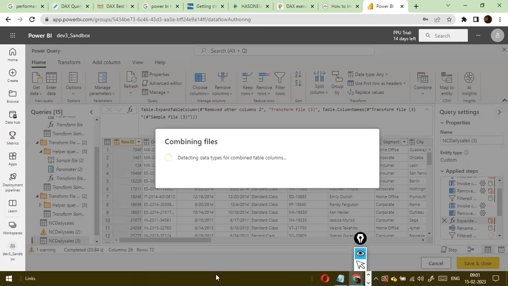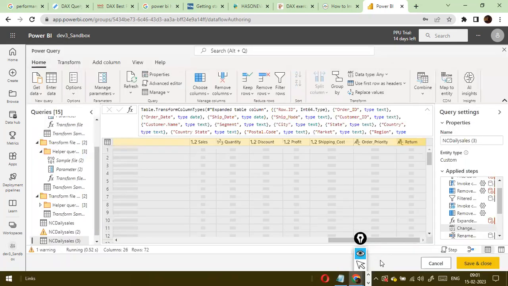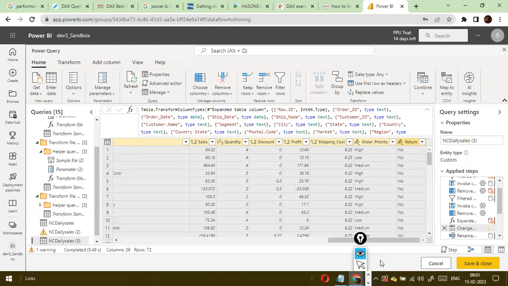To summarize, the advantage of the folder connector option is you don't have to manually load each and every file. Even if you have files that are available in subfolders, the folder connector not only picks up the files from your main folder, but also from the subfolders, it picks up all the files. And you don't have to manually load them one after the other. That is one of the important advantages.